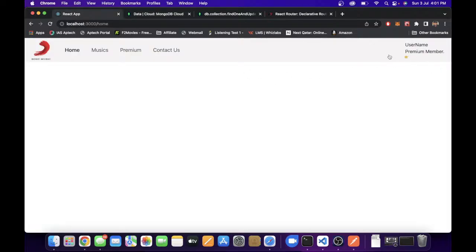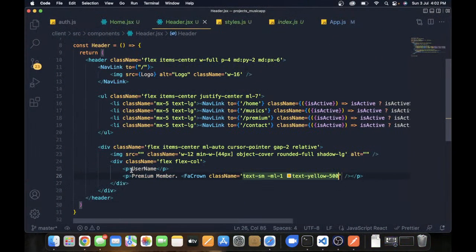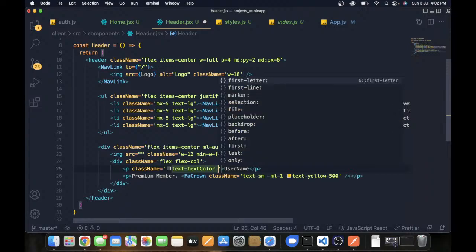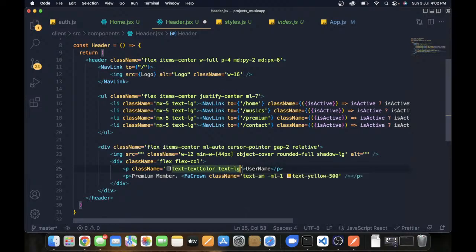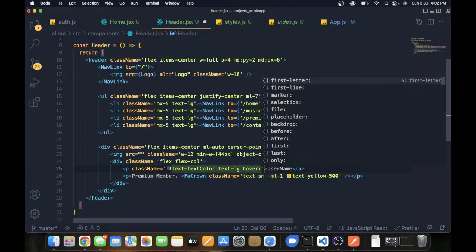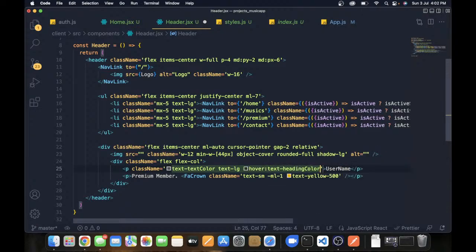Look at that, this is how it looks. Here we are going to display the user image, it's not showing anything yet, and we are going to display the username, premium member, and this crown should come over here. Okay, so let's fix that. For this paragraph tag, I'm going to add a few styles. Class name, text color itself, then a large text. On hover, whenever I'm hovering it, I'm going to display the text as the heading color itself, and the font should be semi-bold.